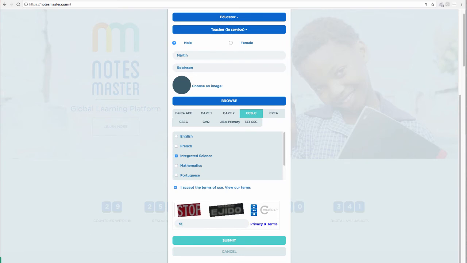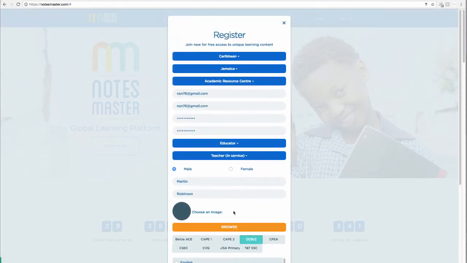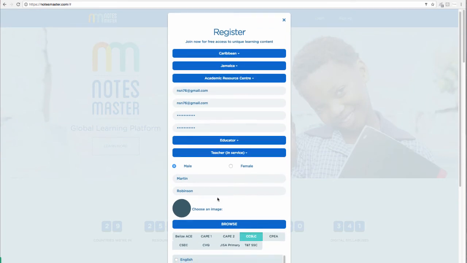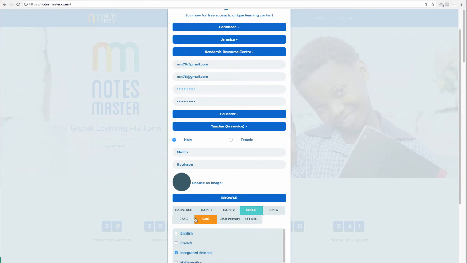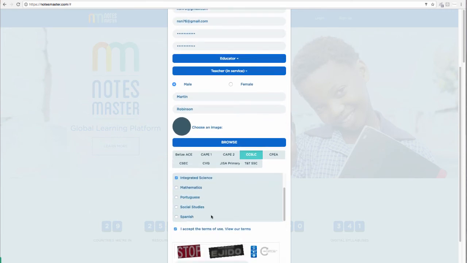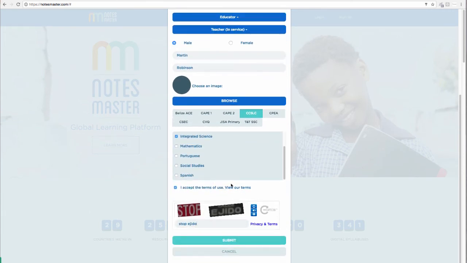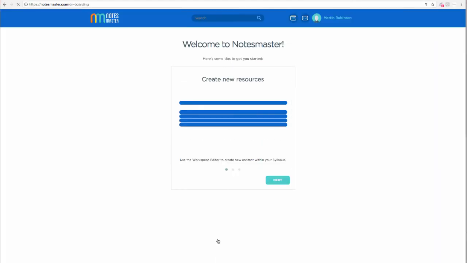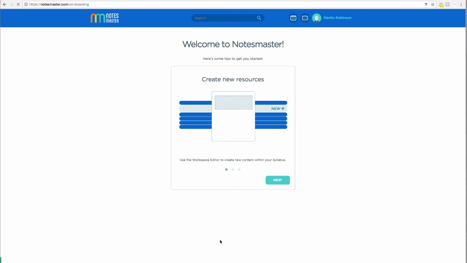So if I type the letters, and then I should click submit. Let me check the form before I do that. I've got Caribbean, Jamaica, I've got everything in. You can update your subject selection once you've registered. There'll be another little tutorial on that. So once I'm happy, I click submit. The page will reload and I know I have registered when it says welcome to Notesmaster.